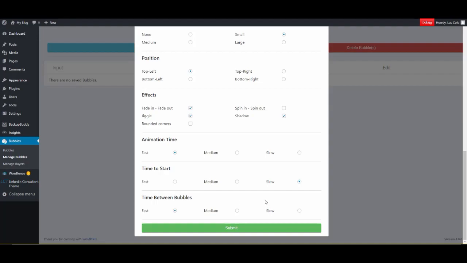So if a bubble pops up and then it goes away, do you want a bubble to pretty much immediately pop up again and go away and pop up again? Or do you want there to be some wait in between? Or do you want there to be long stretches of time without a bubble? And that's what the time between bubble does. But like I said, if you choose slow, it could go away and then come back immediately.